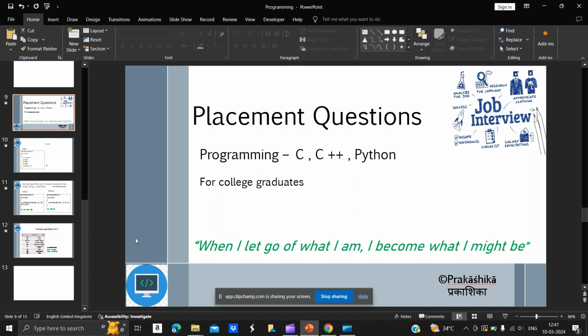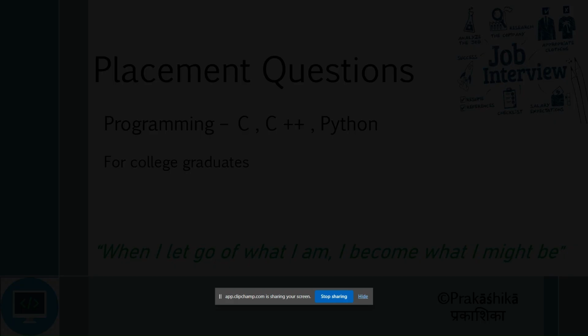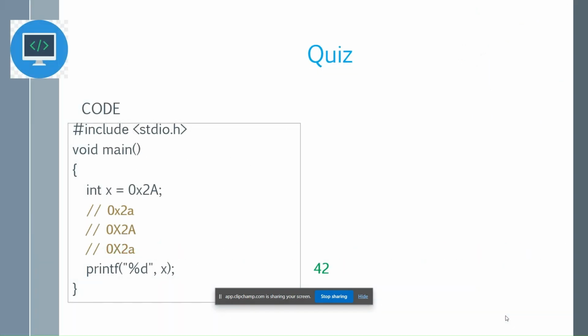Before we dive into today's topic, in the previous session I had given one question which was on number systems. So we saw that whenever we are initializing or assigning an integer variable with a value starting with 0, it means we are assigning the decimal equivalent of the octal number. Similarly, if we have 0x, it means it's a hexadecimal number.